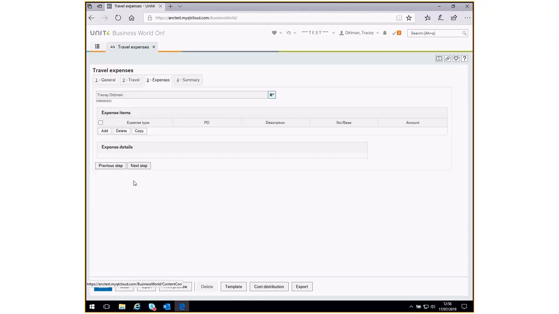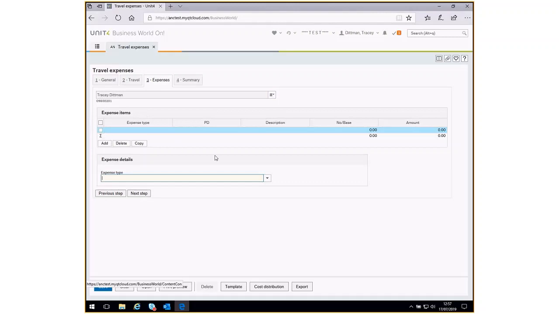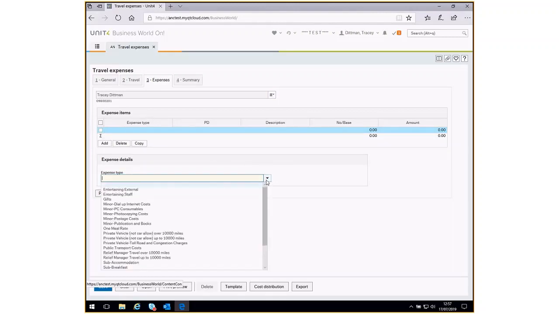You will notice that the Travel tab has been disabled. This is because any travel should be booked through Click Travel or Trainline. On the Expenses screen, click on Add to enter the details of the mileage expense claim. This will then generate options in the box below.